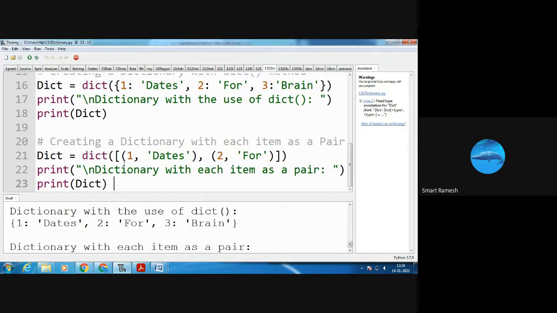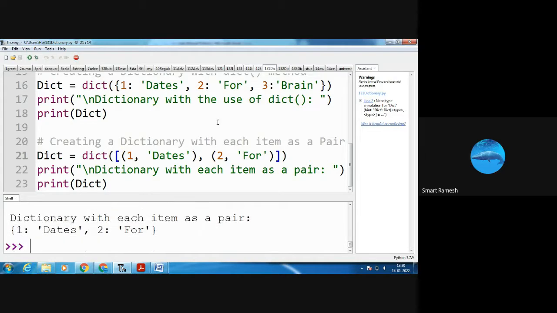Next, creating the dictionary with each item as a pair. See, I am also using the dict function. Here, I am passing the pair of items. So, see in the output screen. Yes.